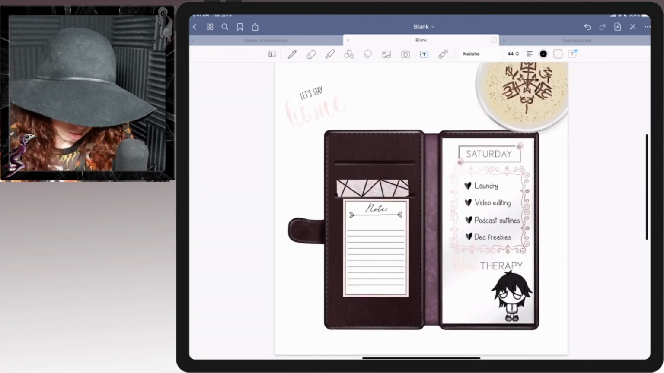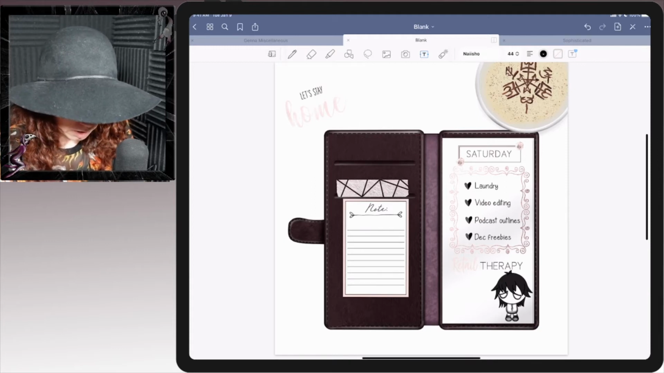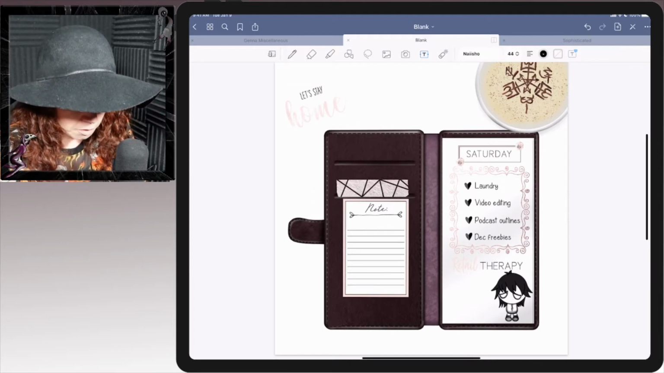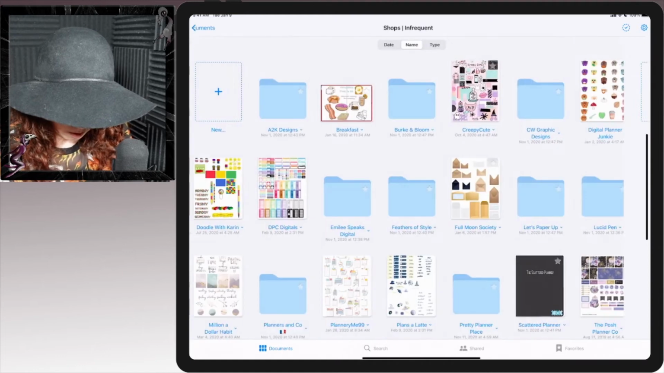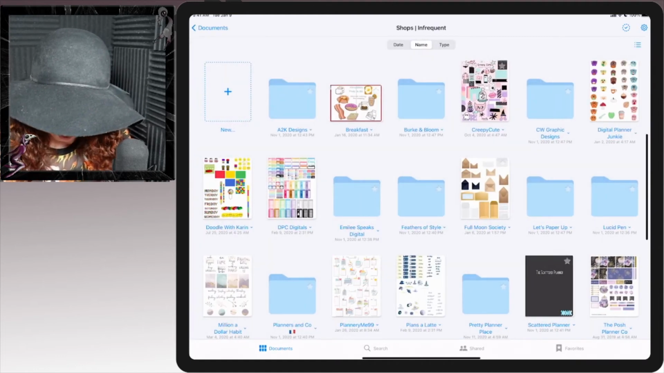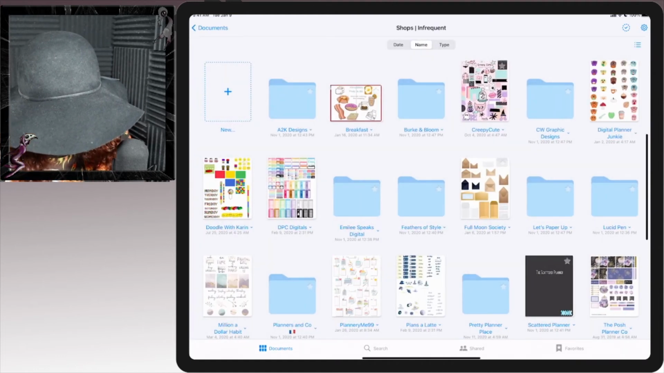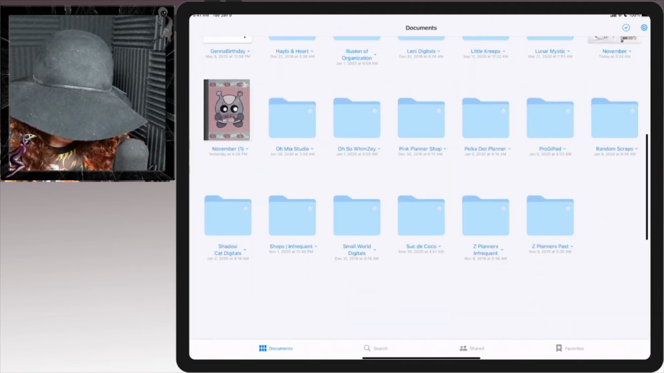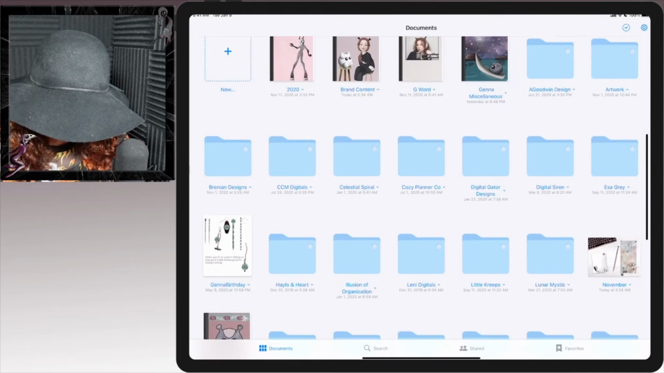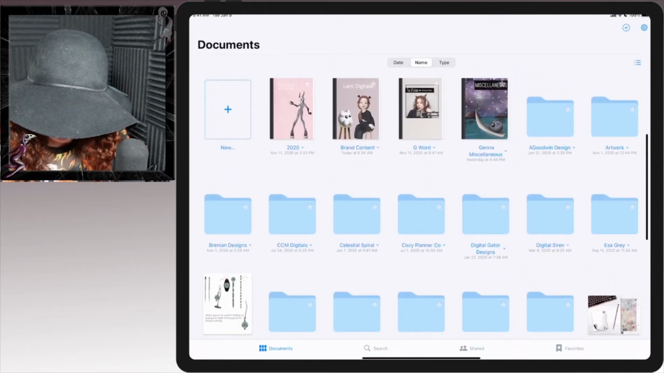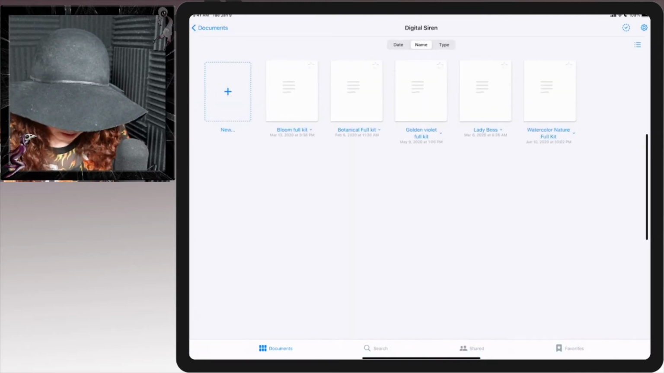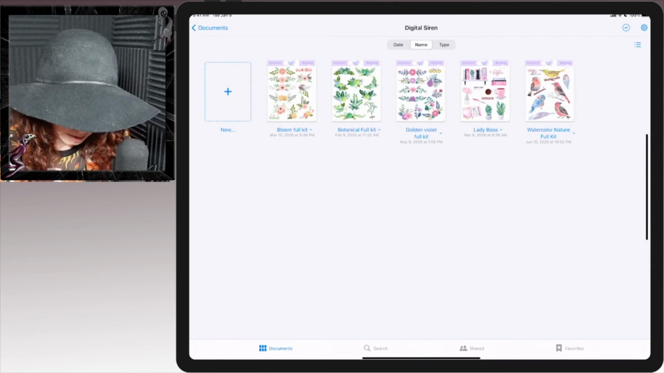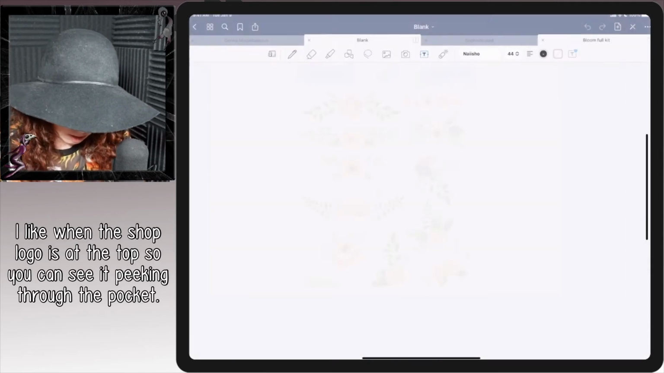Okay, so then we've got to cram some stuff in the pockets. You know what I like to do? I like to go and pick a kit, but it has to be a certain kind of kit. Let's see what Digital Siren's got. Oh, hey, these are perfect. Okay, so we'll take this one.